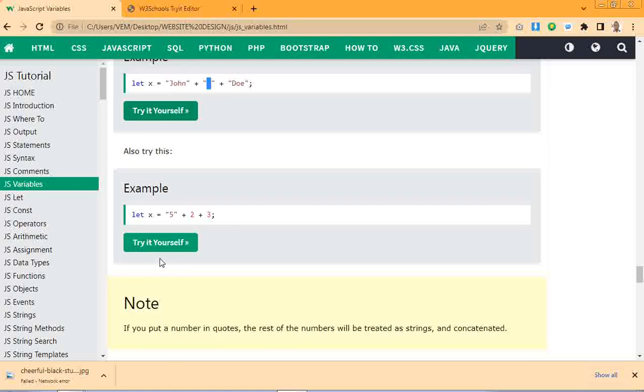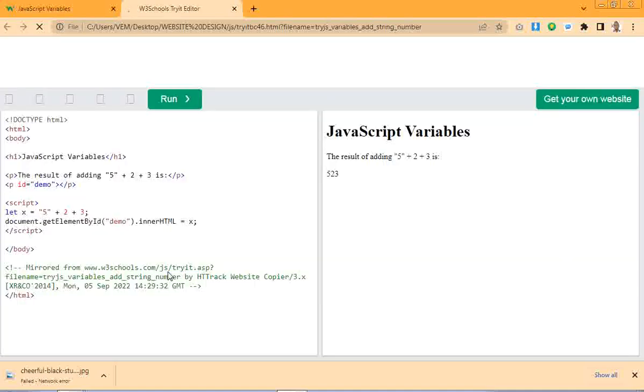So let's also try this. In this case, we are saying let x in quotation plus 2 plus 3. So our H1 is simply JavaScript variables.